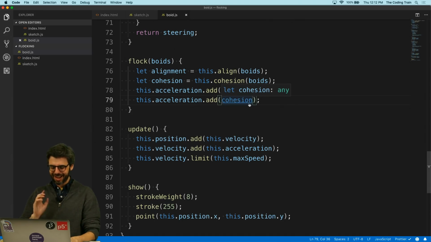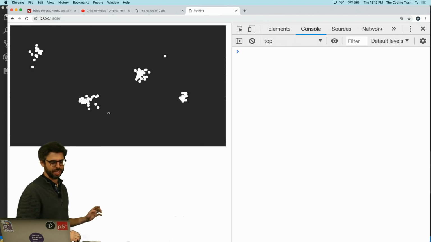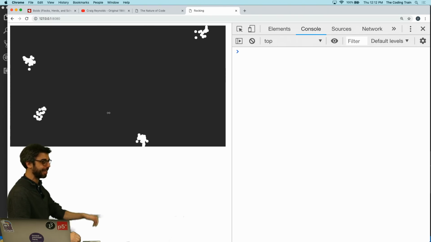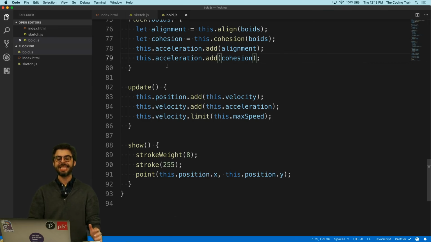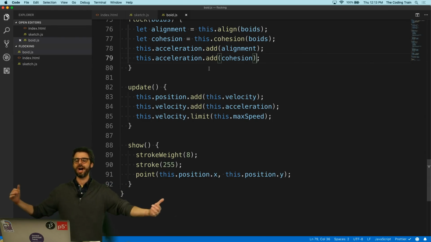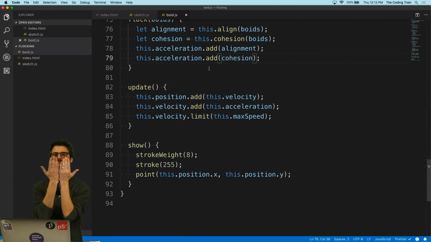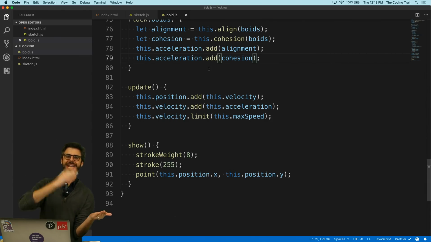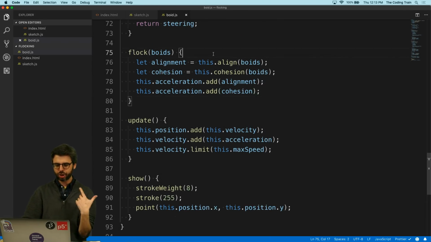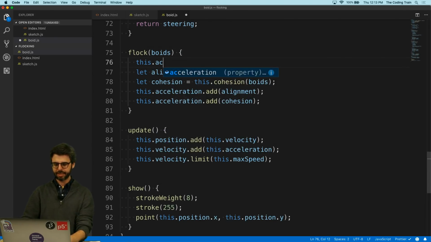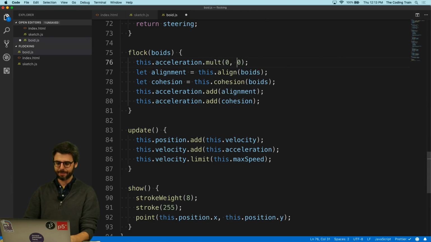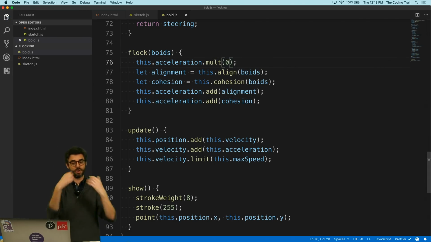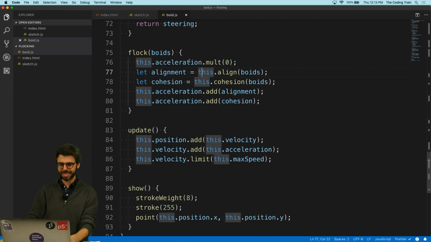But if I actually do this right now, we're going to see some really crazy behavior. This looks like it's kind of working, but it really isn't, because this acceleration shouldn't accumulate over time. At every moment in time, I start with a net acceleration of 0 and add all the forces together. So right before I flock, I should say this.acceleration.set(0, 0). This is setting its values to 0 and 0. Another way I could do that is just multiplying it by 0, because multiplying a vector by 0 takes everything out. But this will work nicely.